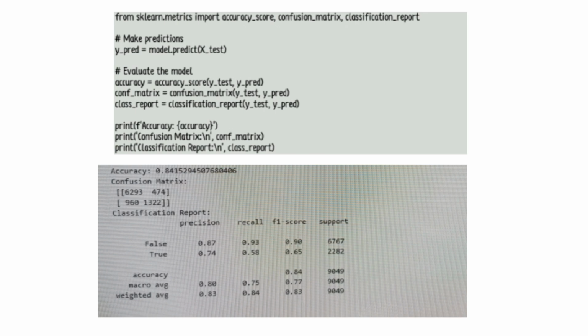This line calculates the evaluation metrics. accuracy equals accuracy_score(y_test, y_pred) computes the accuracy by comparing the predicted values y_pred to the true values y_test. con_matrix equals confusion_matrix(y_test, y_pred) generates a confusion matrix visualizing the model's performance by showing the count of correct and incorrect predictions for each class. class_report equals classification_report(y_test, y_pred) produces a classification report providing precision, recall, F1 score, and support for each class.